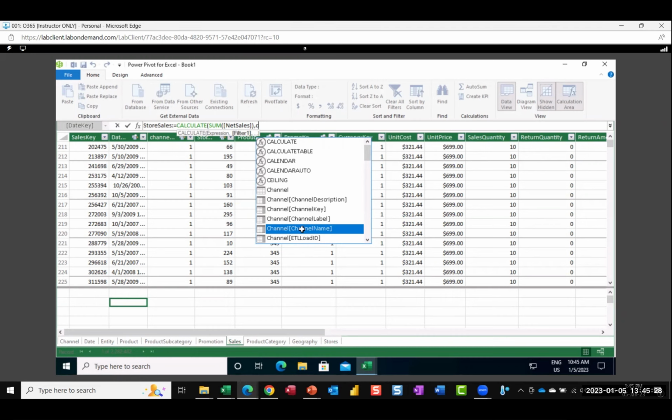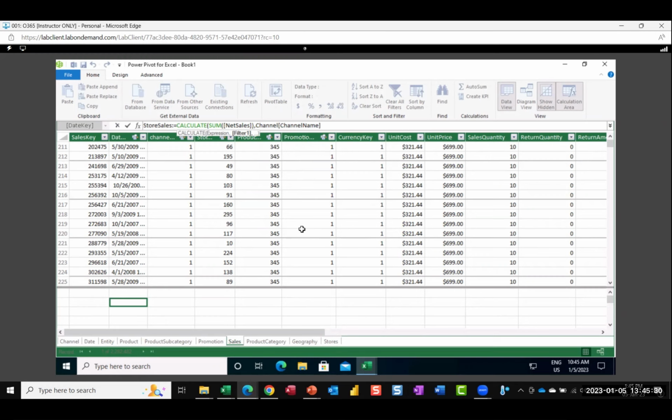I hit the tab key. So for the filter, I want to filter based upon a specific channel. The name of the channel is store. Then I type equal, and in double quotation, I type the value that I'm looking for, which is store.